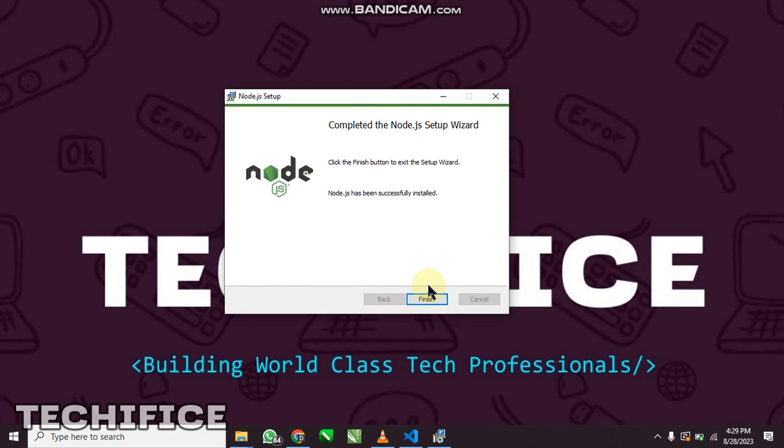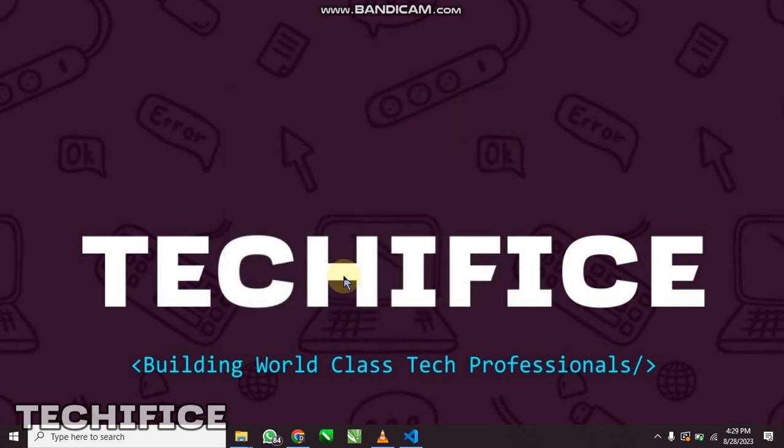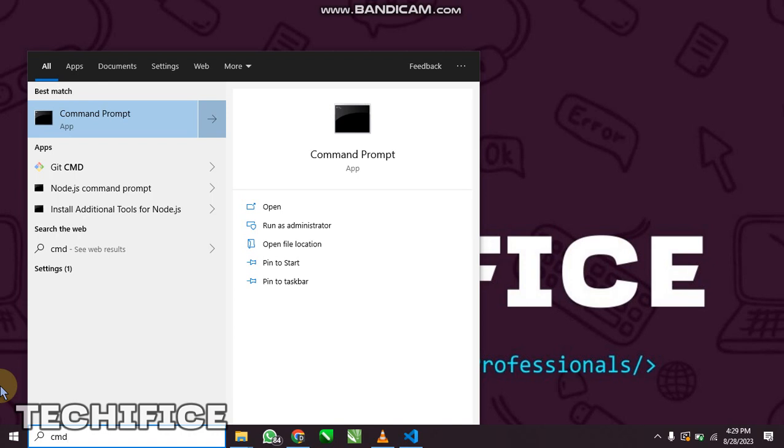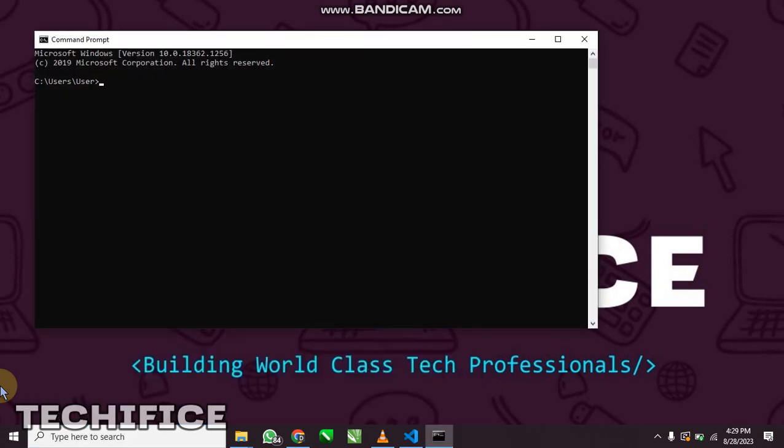And now Node.js is successfully installed. So we need to check this and confirm that it is actually installed. I can have the app shown in my recently added. I'm just going to go to my CMD and check this. So I'll type node --version, and then, alright, I'm just going to type node -v. This is showing me the version of Node that I installed.